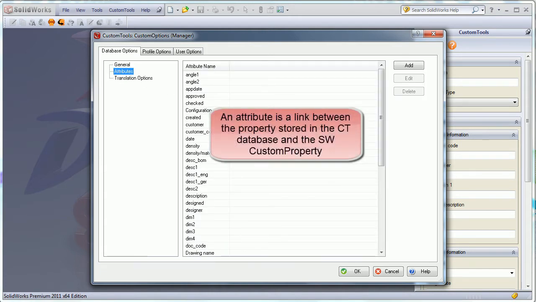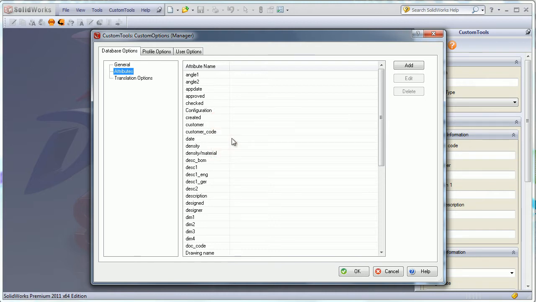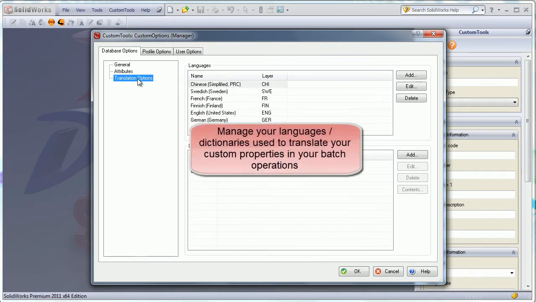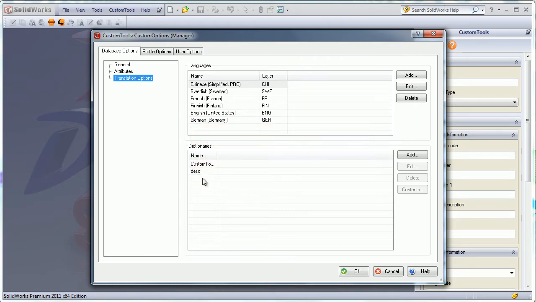Here, for example, we have the attribute. So the Custom Tools attribute is the link between the property, the custom property of your SolidWorks document and the information stored into the Custom Tools database. In addition, you can also manage your languages and also dictionaries, so you can add some new languages and also some new dictionaries from the custom options.